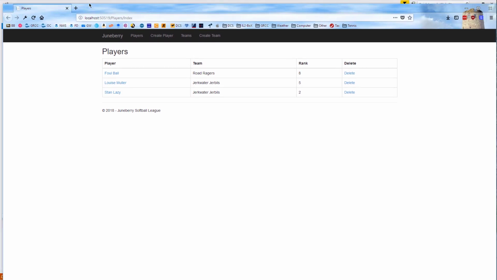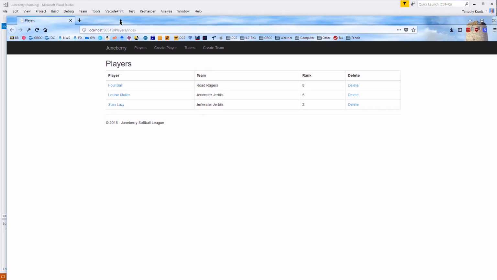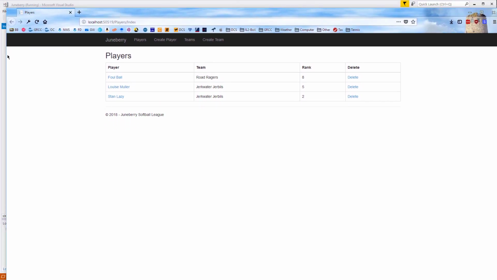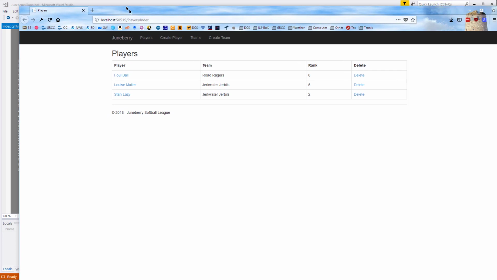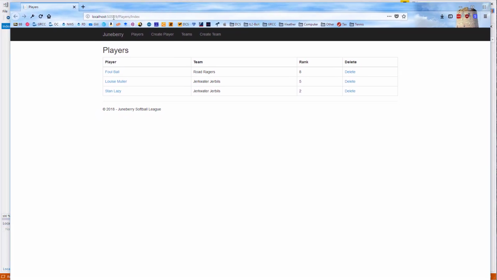This is my browser window. I'm just going to show you what I've got going here. I've got the Firefox browser, and this is my page. And you can see here that my nav bar at the top looks good. Got players, create player, teams, create team. The name of the league.